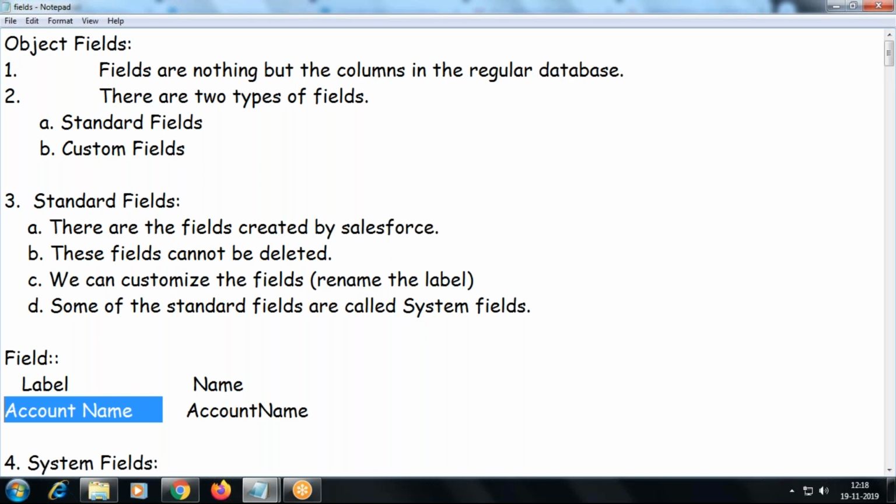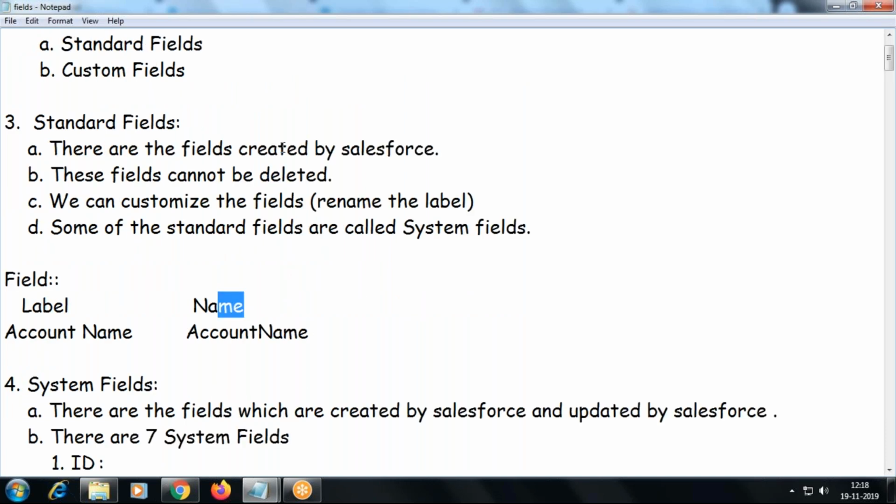So your object has a label and name, right? Similarly, your field has a label and name. Two things are there. For a standard object, the label can be renamed, but the name cannot be renamed. What about a custom field? For a custom field, we can rename the label as well as the field name, right?